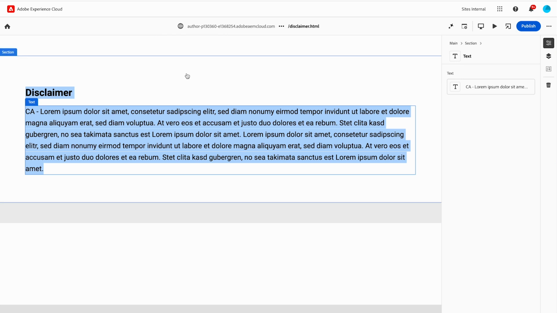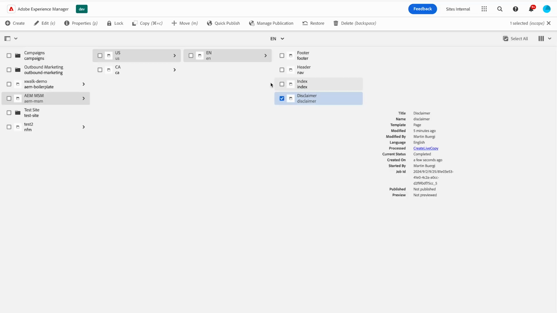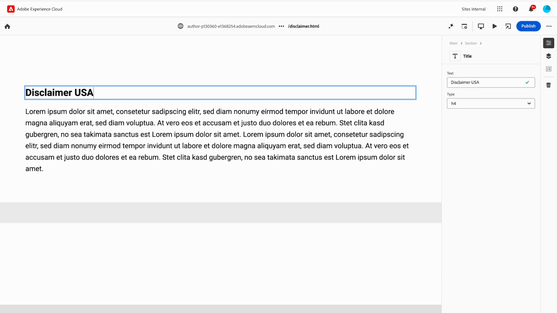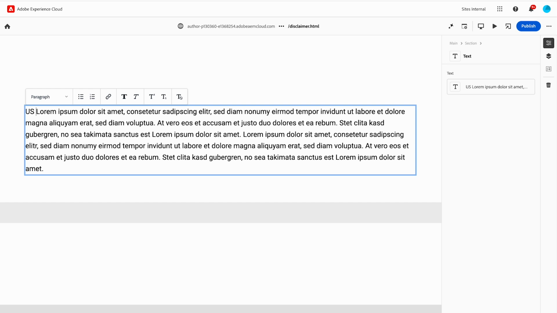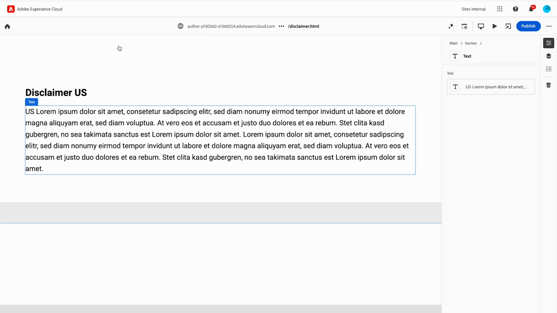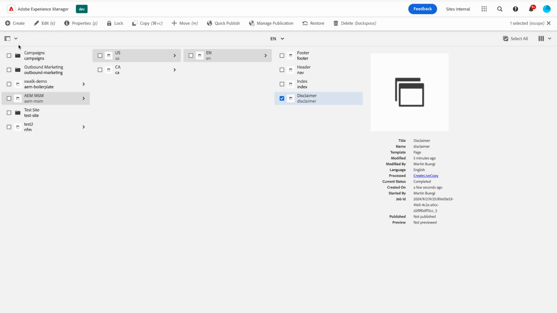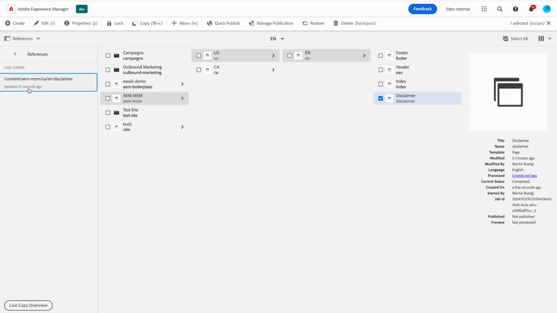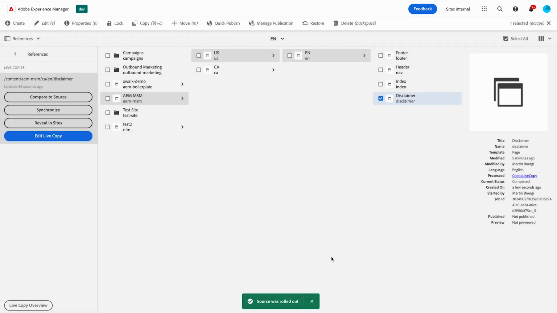Everything works as expected. But with live copy, I can now go back to the original disclaimer page and make changes here. So let's say at one point we need to update the disclaimer title and also the text. Now if I push the changes down to the copied pages, it will respect the local variations. So it will only push down the title in that case. So let's do that. I do that by going to references. I select here the live copy, synchronize, and we say push the change down now.